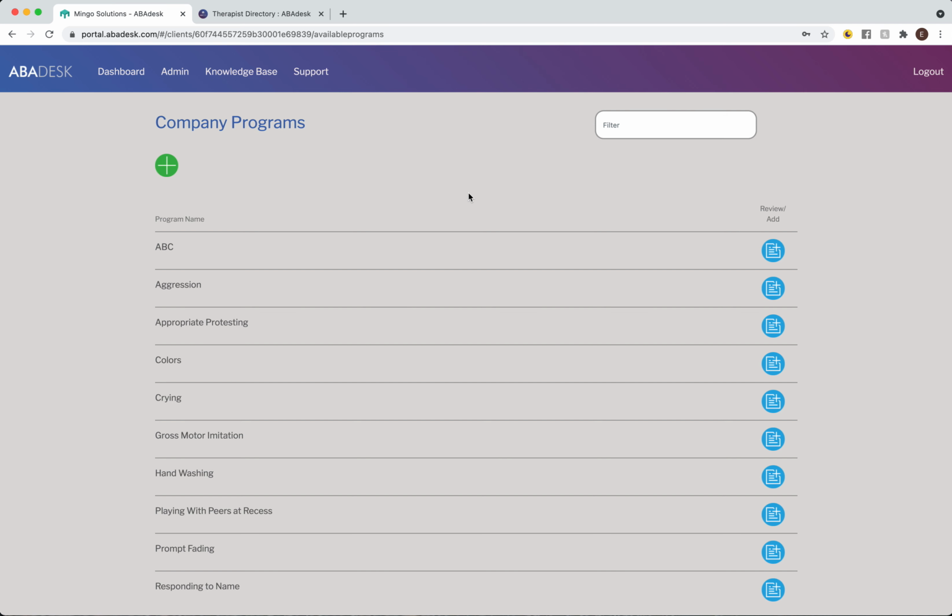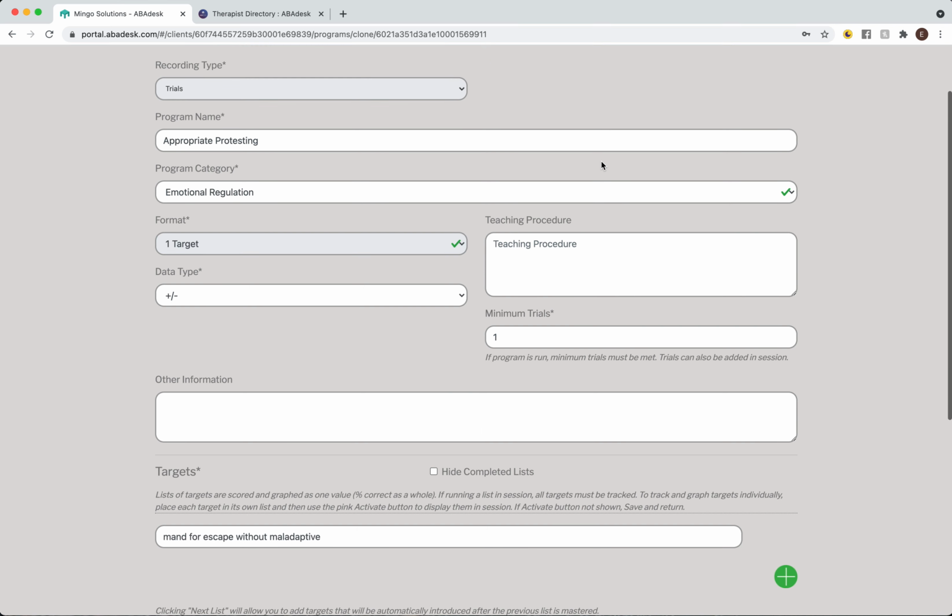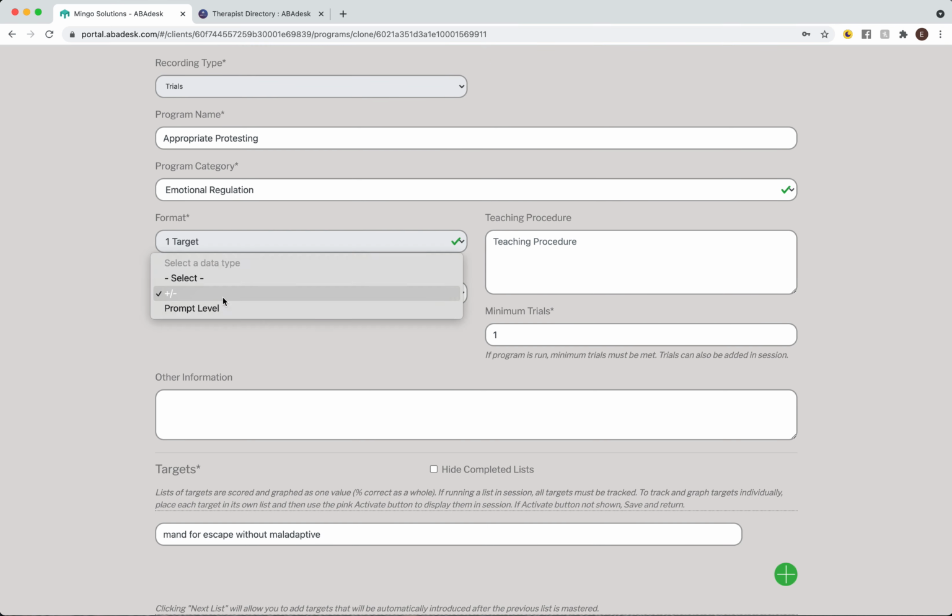So we'll start off with something simple like a single target goal, like appropriate protesting, right? We want them to use functional communication instead of aggression for escape, for example. So data type, do we want to take plus minus or prompt level data? I'm just going to set it to plus minus. Minimum trials, do I know how many times they're going to need to protest in a given day? Probably not, so I'm just going to set it to minimum trials 1.